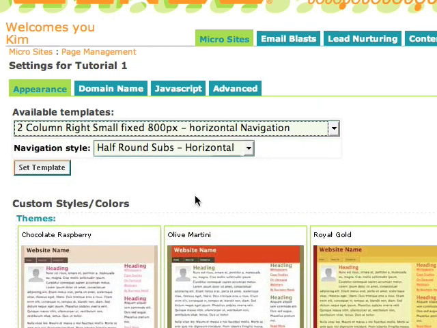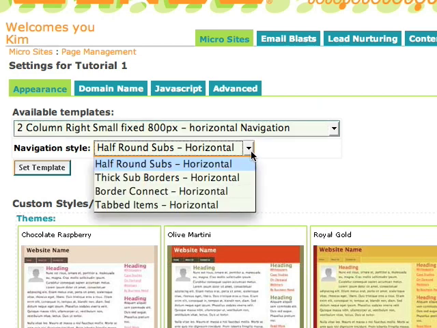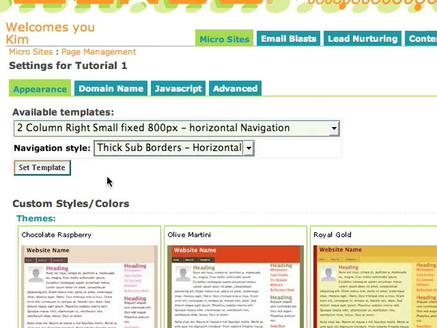Then we're going to select the style of horizontal navigation that we want. Admittedly, this isn't going to mean much right now, but as you get your pages added, you can come back and select the different navigation options and see what works the best for your look and feel. For now, we're just going to select one of the options and then click the Set Template button.